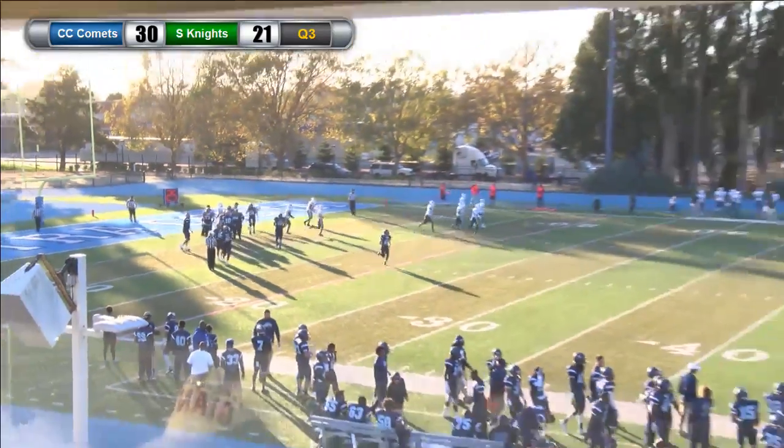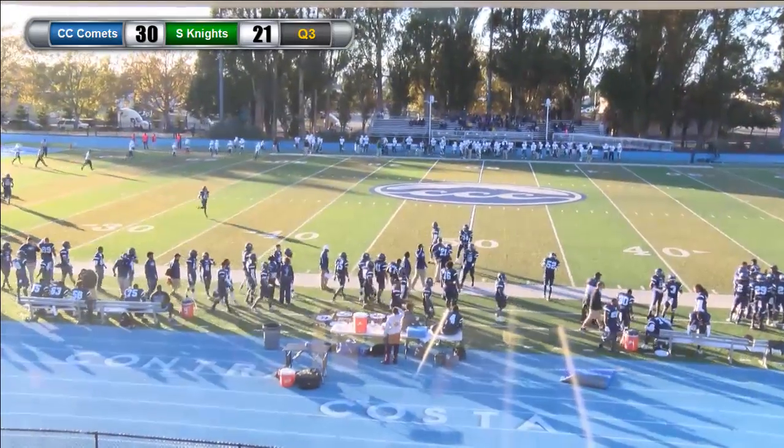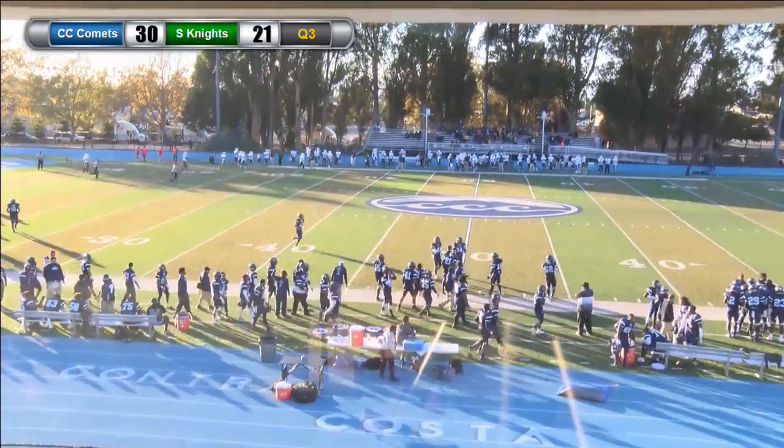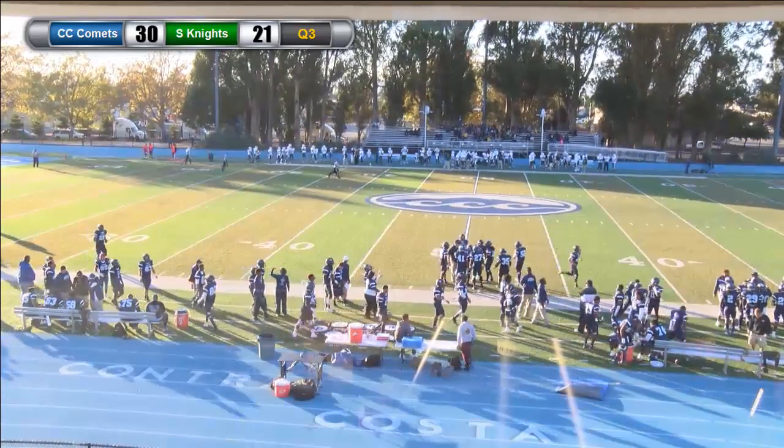So after the penalty, after the apparent touchdown from the fumble from Desmarius, Contra Costa was still able to capitalize and was able to score.